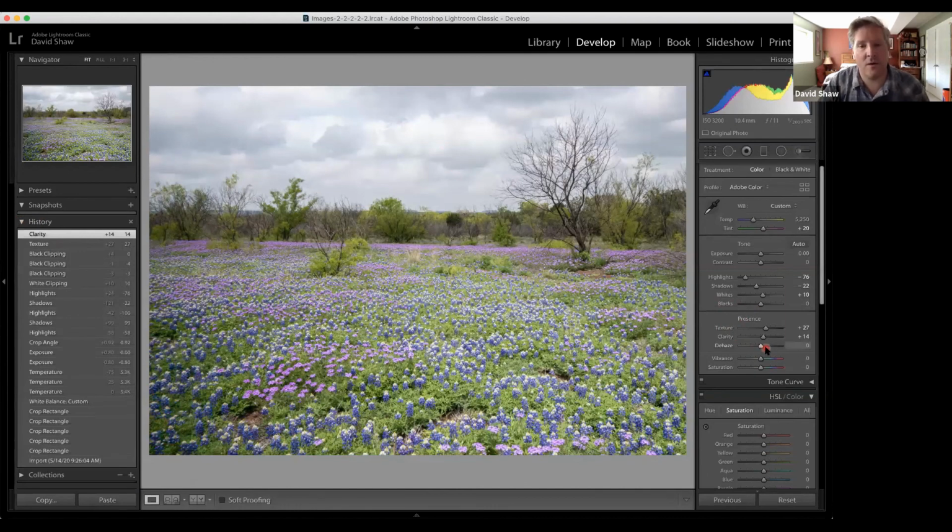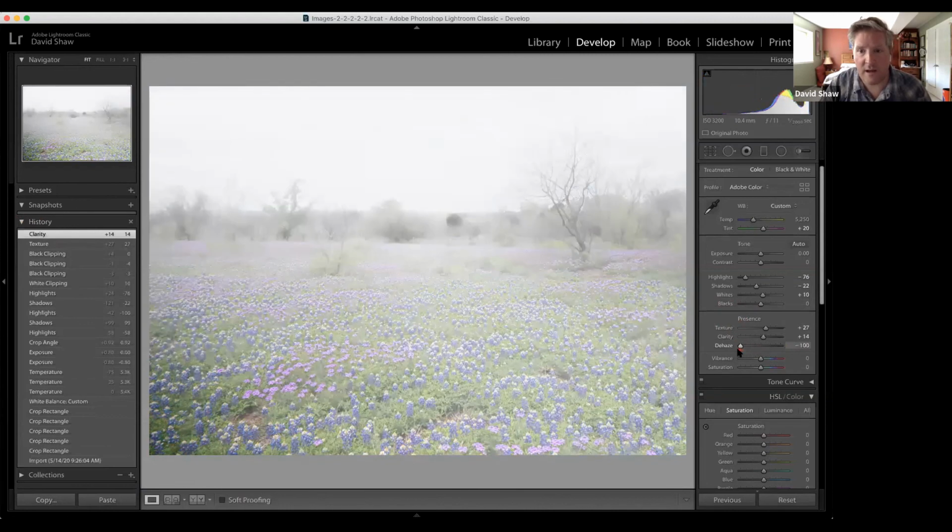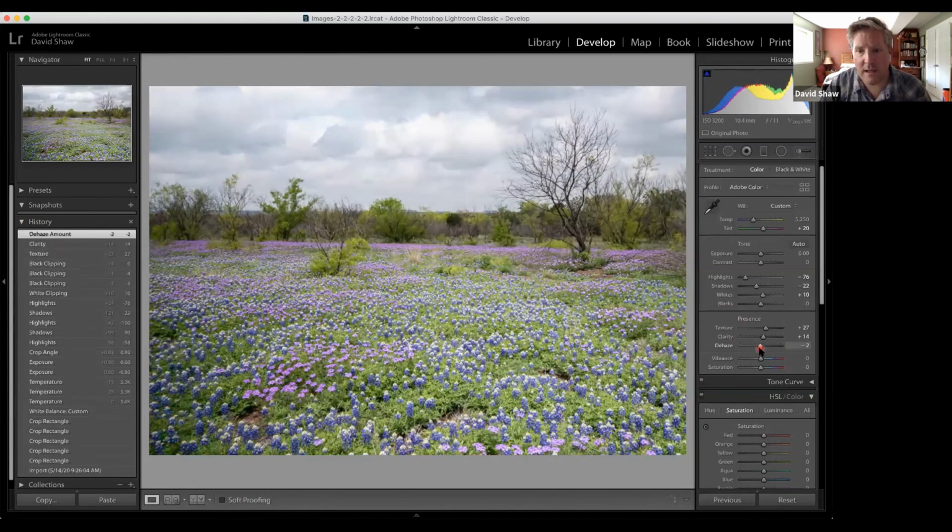Dehaze, it's that hammer we talked about. It can really overdo things quite quickly. You can see pixelation coming in when it's overdone. You reduce it, it looks like you've got a cloudy day or foggy day. So rarely is the dehaze super useful on an image that's already clear and crisp like this one is.